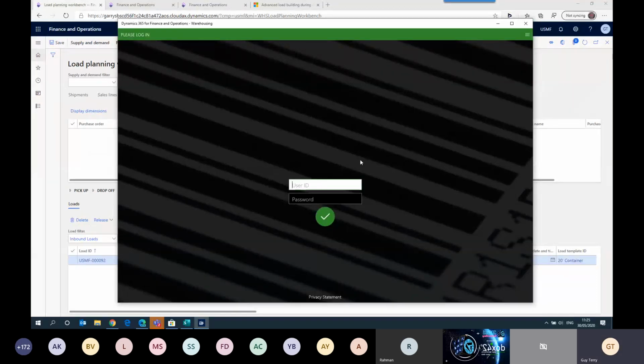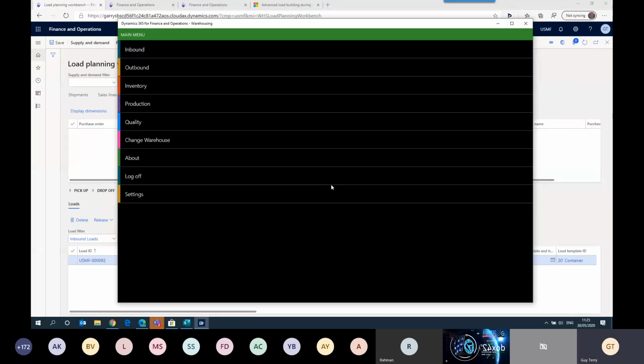So I'm going into my user ID. My user ID is something that we set up in F&O. And then it presents me with a menu. The menu we get on the mobile app is completely customizable. So for the processes that your company operates, you can tailor it, and you can also tailor it so that different people, probably with different roles, get to see different things on that menu.